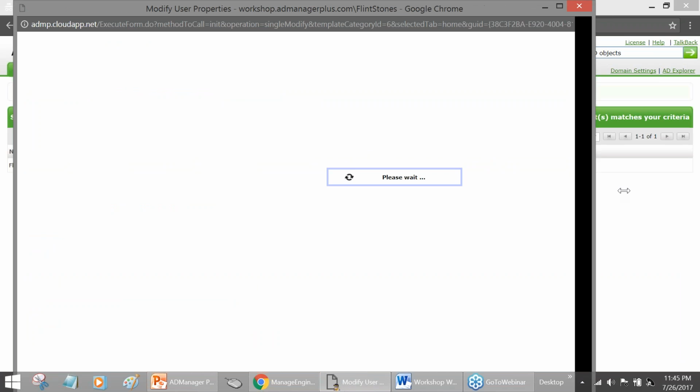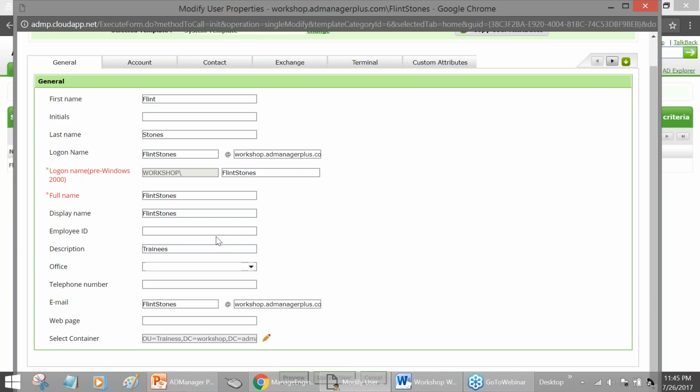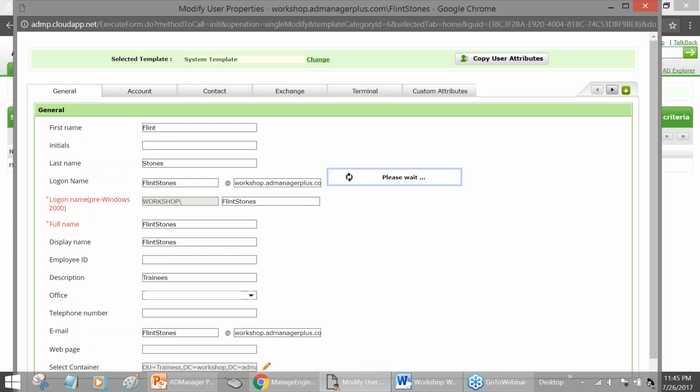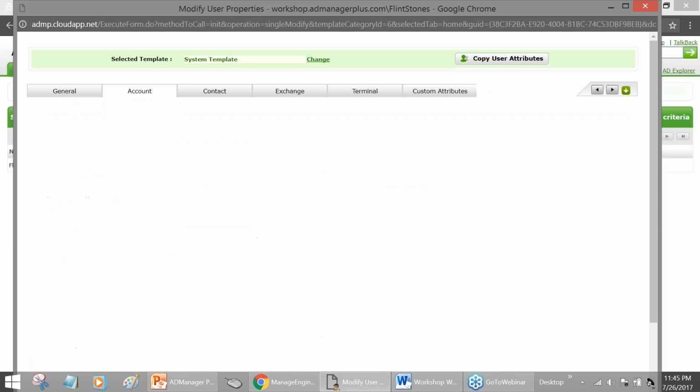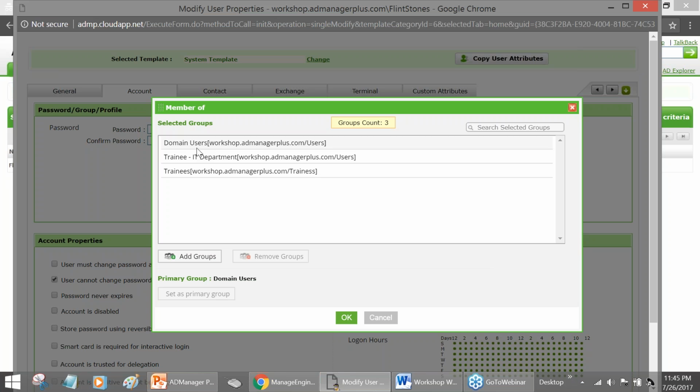What I have right here is a user who got provisioned using a user creation template for onboarding new joinees or trainees. I can see the OU specified as trainees. I can see that the description says trainees. From the accounts tab, I'll be able to check the group membership. At this point in time, since Flintstone is a trainee, he's got access to all of these basic trainee groups.